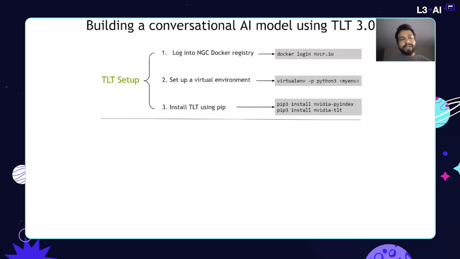Setting up TLT is quite straightforward as well. You just need to do these 3 steps. You need to log into the NVIDIA GPU Cloud Docker registry, because TLT pulls some Docker containers in the background, and it runs all its processes with that. So you simply need to log into the NGC Docker registry, and if you don't already have an NGC account, go ahead and sign right up. It takes like 5 minutes to do that. Next, you need to create a virtual environment to isolate your dependencies. This is just in general good practice. And then you can install TLT using pip.